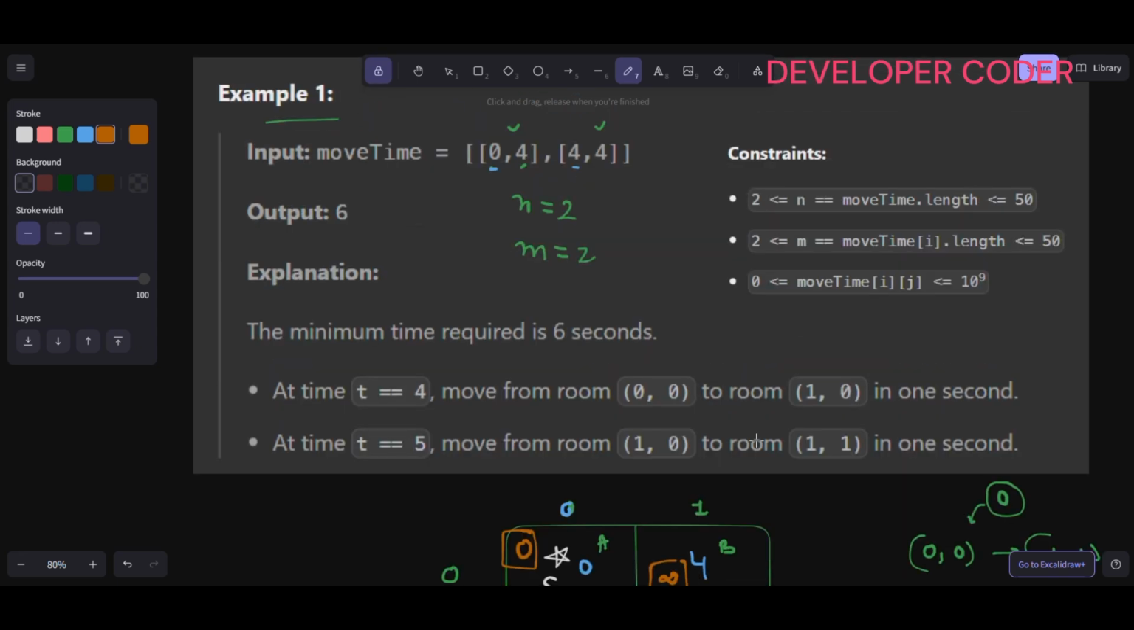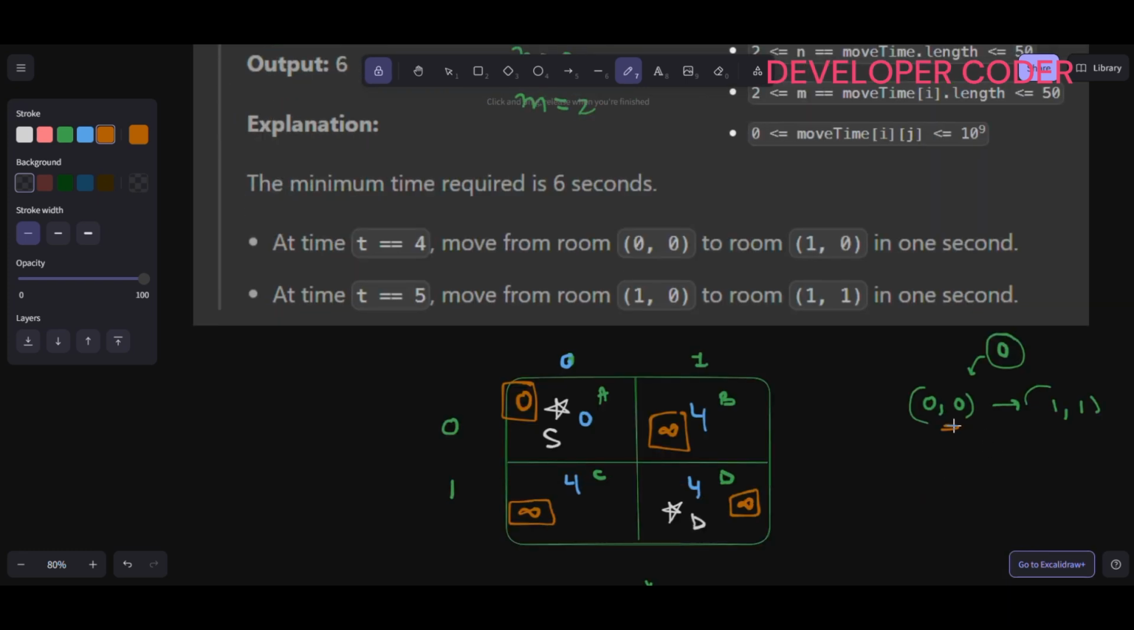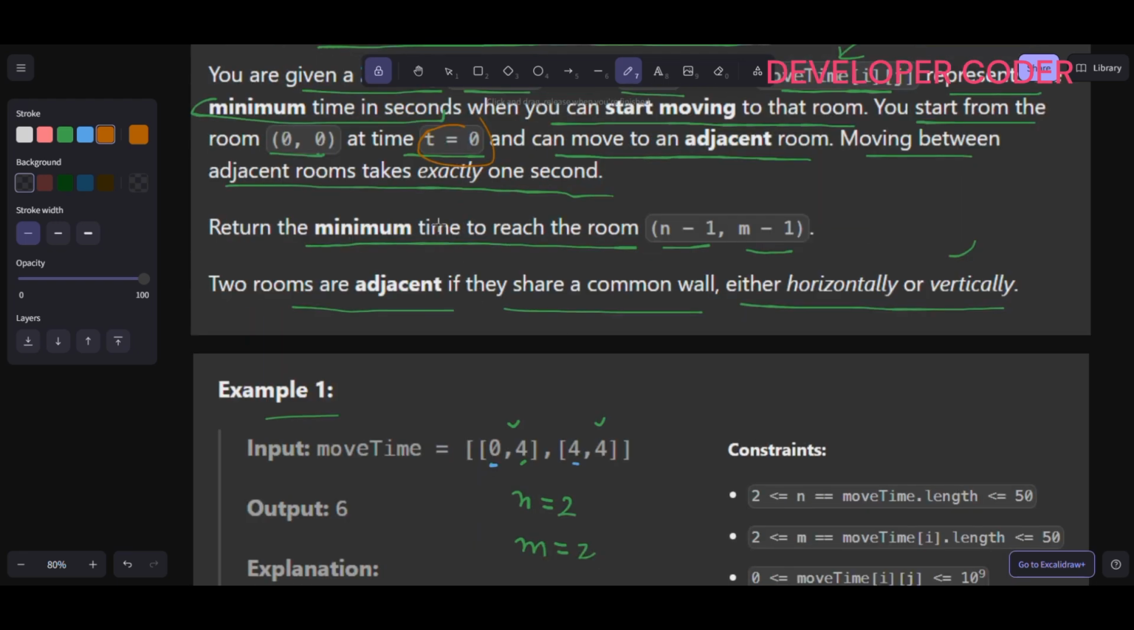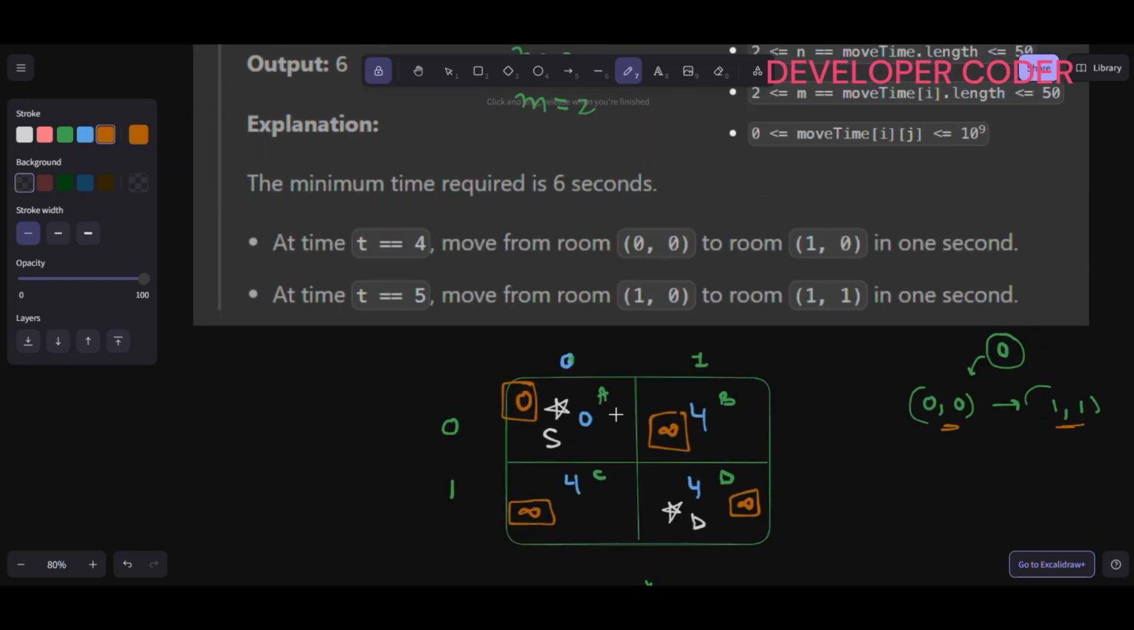So this is done. We have to start moving from here and we have to reach here. This is my source and this is my destination. So here we can simply apply our Dijkstra algorithm. What is this Dijkstra algorithm? Since we have to find the minimum time to reach the room, Dijkstra's algorithm is a classic shortest path algorithm used to find the minimum distance from a source node to all other nodes in the graph, but we have to only reach here, with non-negative edge weights.